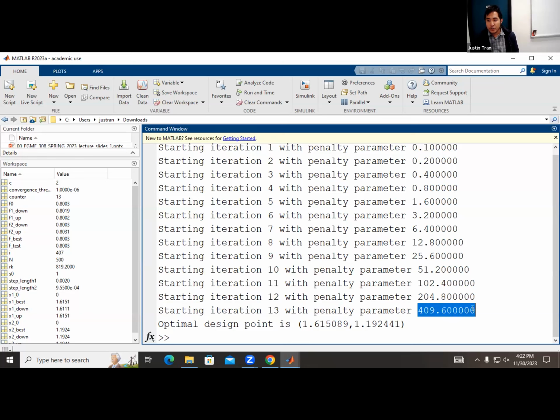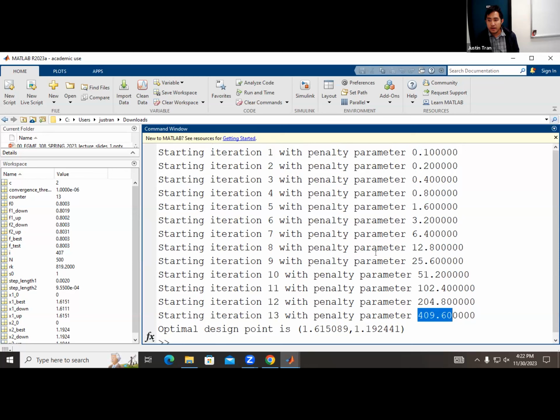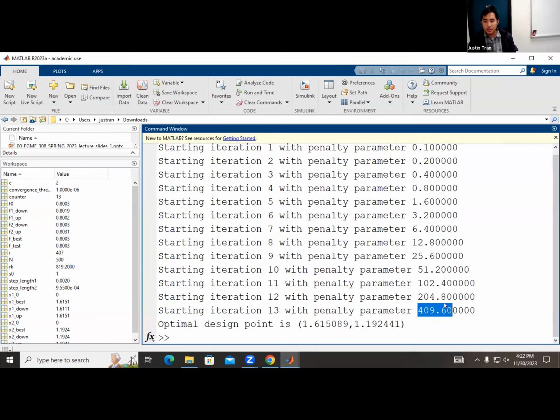If you were to run this problem without this sequential exterior method, it would probably take you a long time until you were able to find a solution that satisfied the constraints.